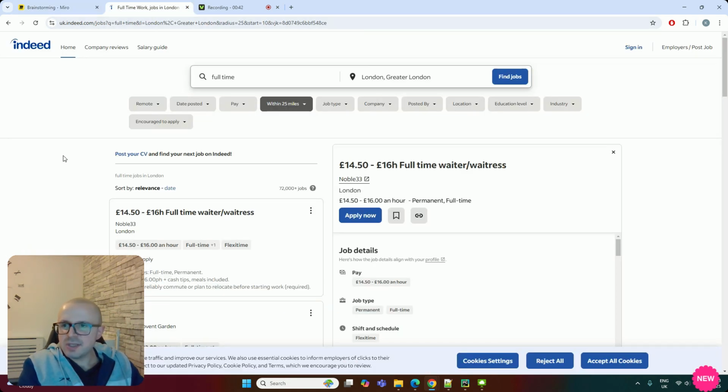So this is the Indeed.com website, and as you can see, it shows all kinds of different jobs. And what we're going to do today is try to extract the most important information from each and every job listing, and we can save that into a CSV file, which can be used for further processing.